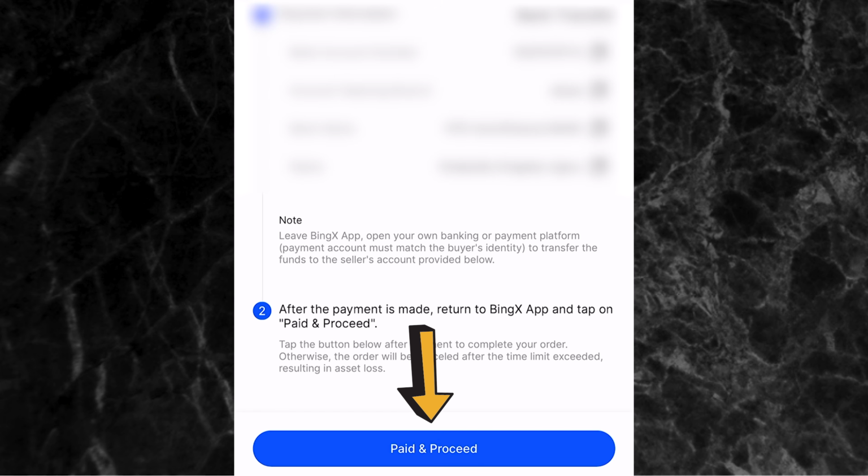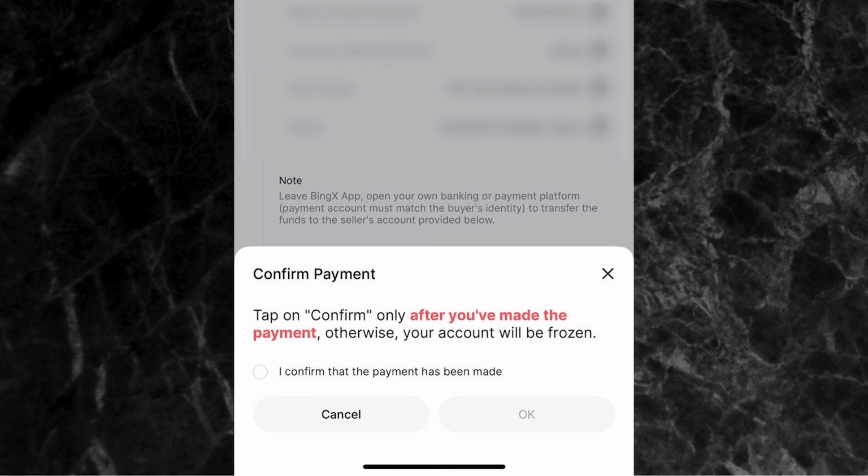So I'll just come right here to the bottom side of the screen and click on paid and proceed. And then you can see it says tap on confirm only after you've made the payment, otherwise your account will be frozen. So what they are trying to say is make sure you have sent the money already before coming to press paid and proceed. So once you've done that, just click on this box right here and click on OK.